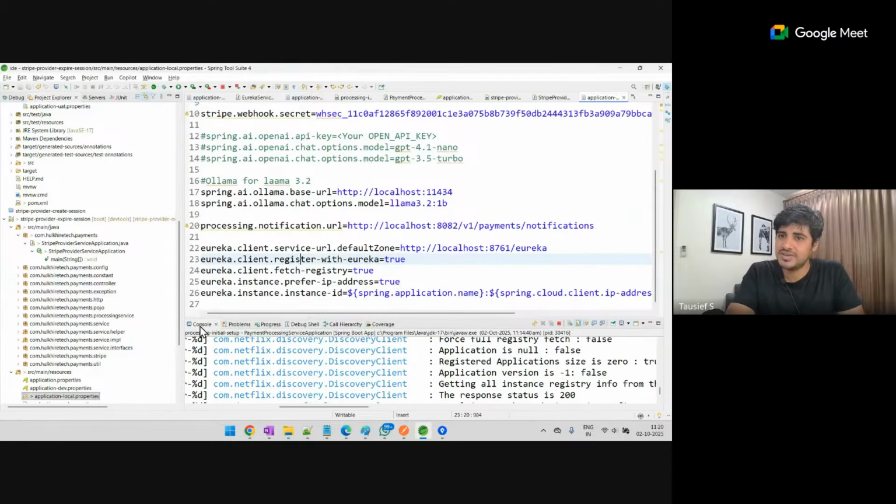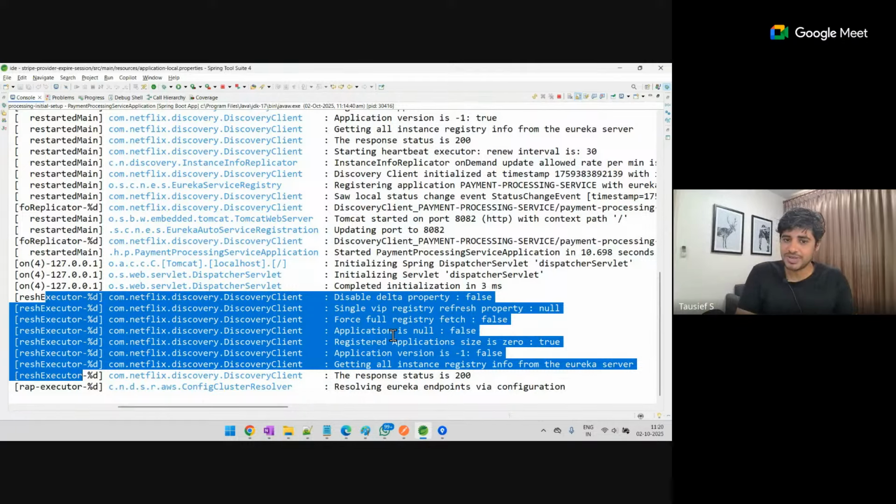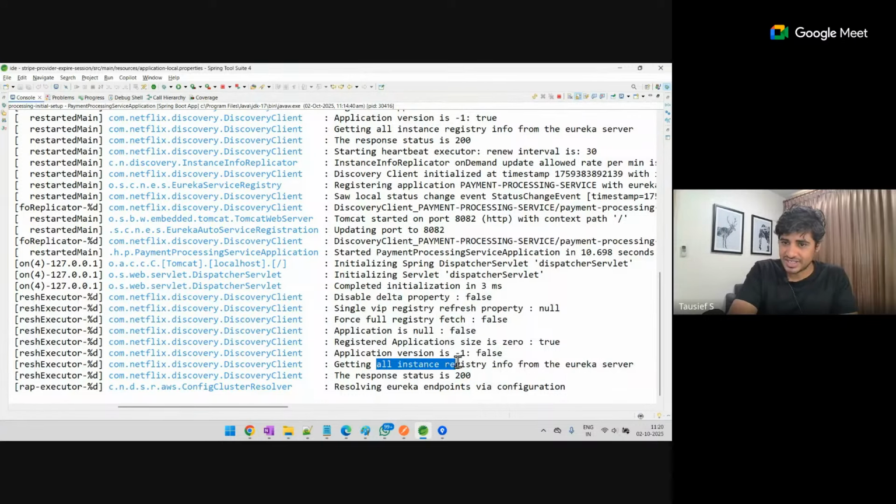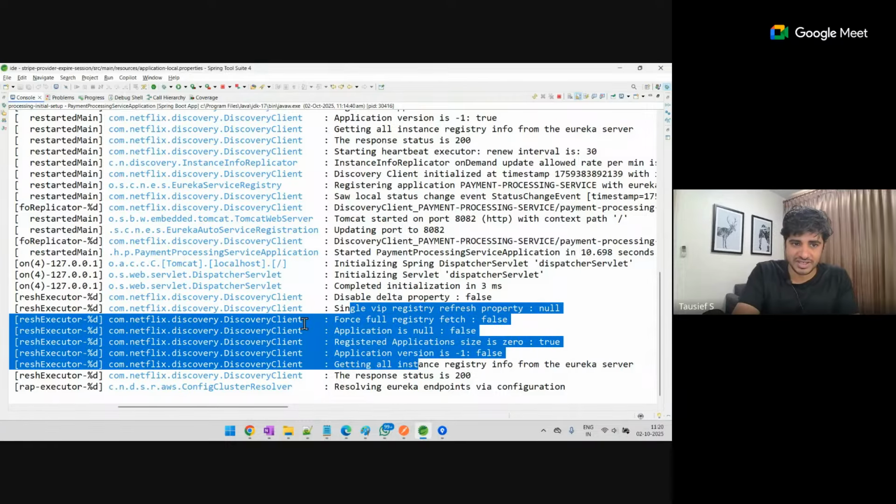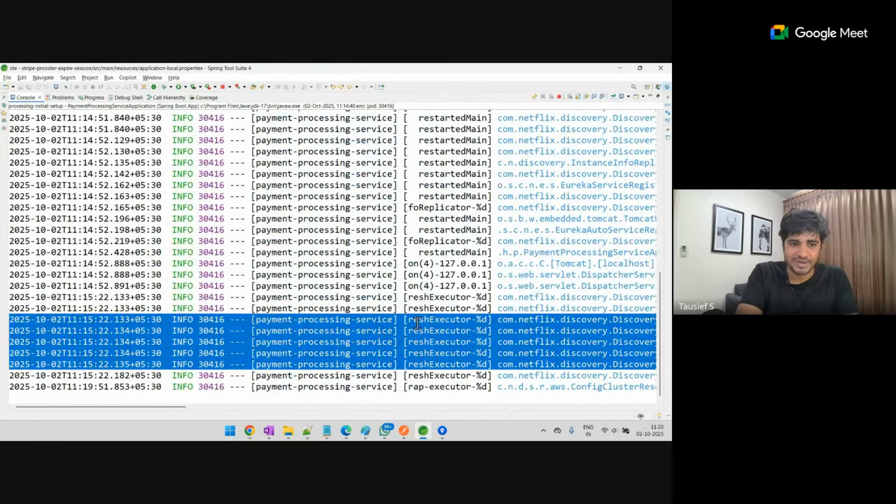Okay, just observe this. These are the logs of our processing service. Continuously behind the screen, some discovery client work is going on. So please be aware, between client and the service registry, a lot of communication keeps happening. The response status is 200, getting all instances registered into Eureka server, and then trying to do a lot of things. After every some time it will keep doing these kind of things. So just be aware there is a communication happening between this client and the service registry.